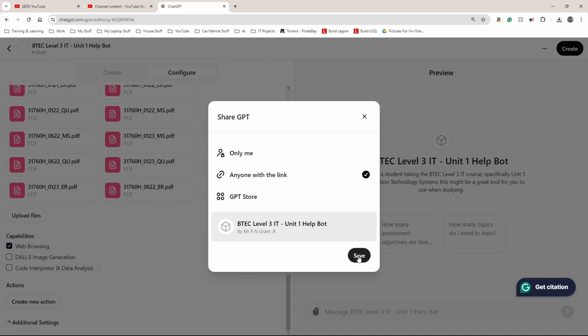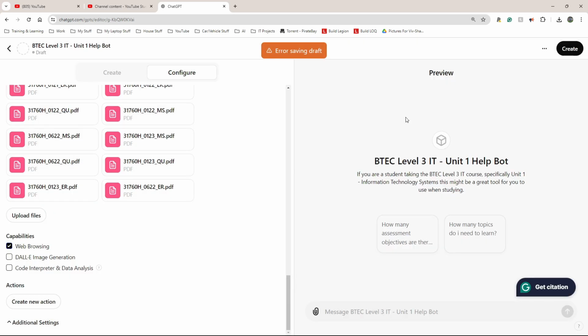I'm going to click on save, error saving draft. Okay, so I'm guessing I probably added one too many PDFs. Let's try that one more time. Error. All right, so let's close this. I'm going to delete some of these past papers on here because I don't think I actually need so many past papers. So let me go ahead and delete some of these.